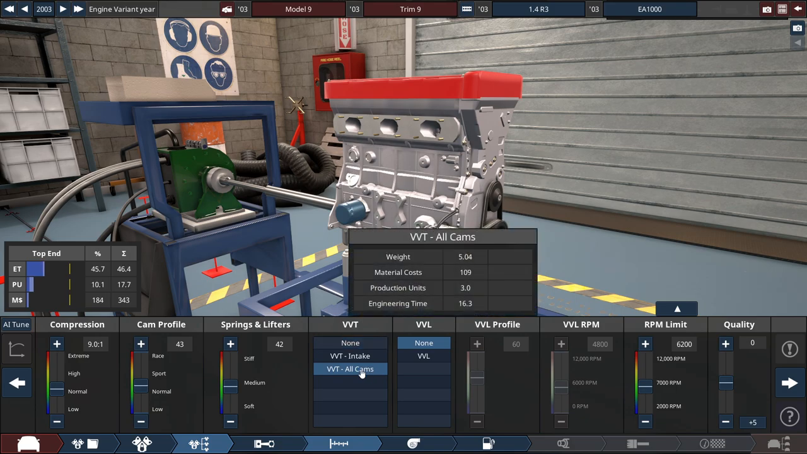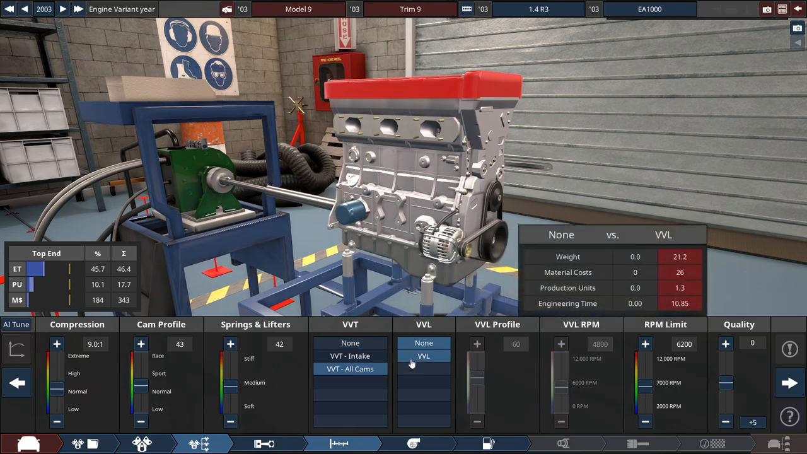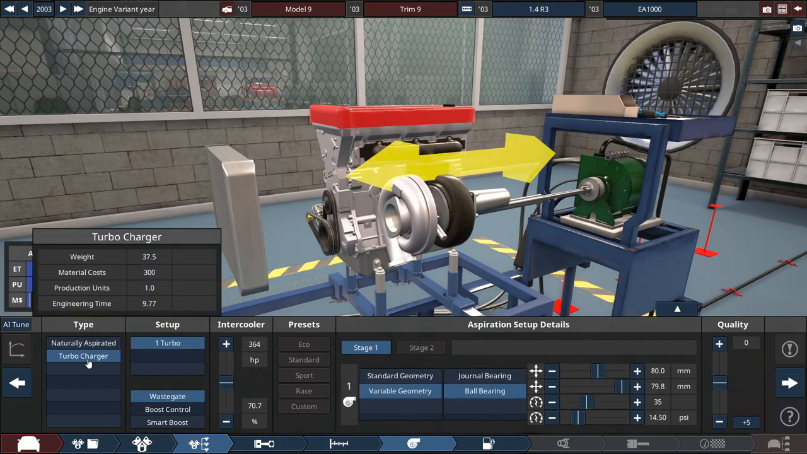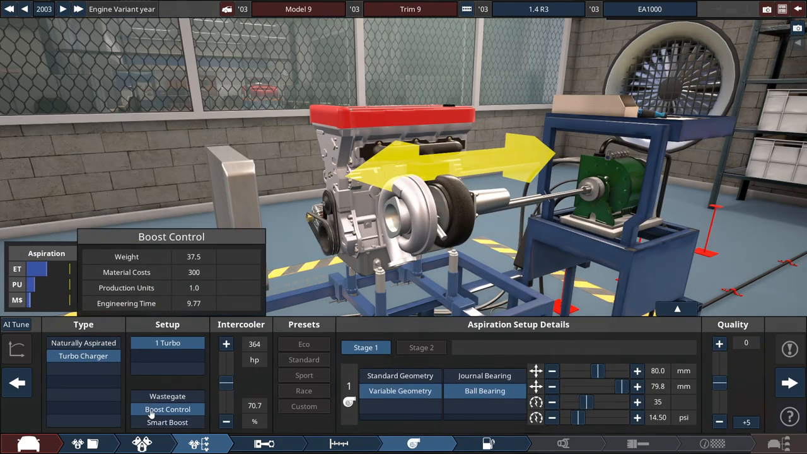on all cams, and to make this even more unique, we're going to be adding some VVL with the VVL profile set here to a 63, which will kick in at 4,500 RPM, and the actual engine RPM will be set to 6,500 RPM.